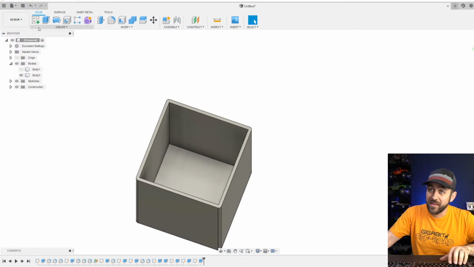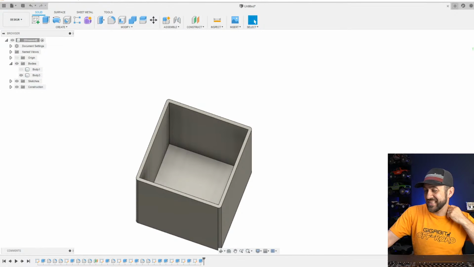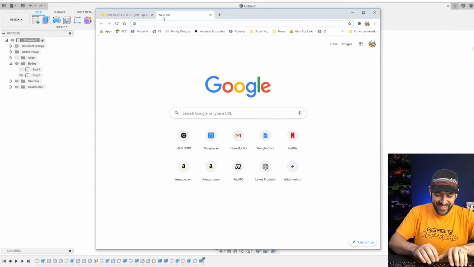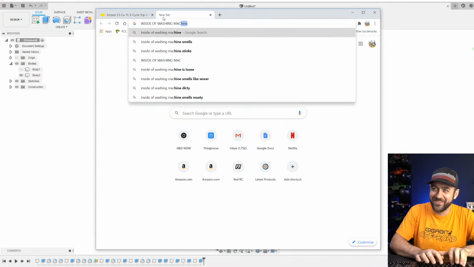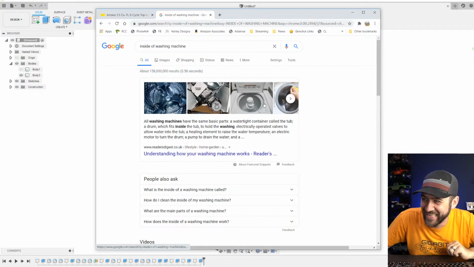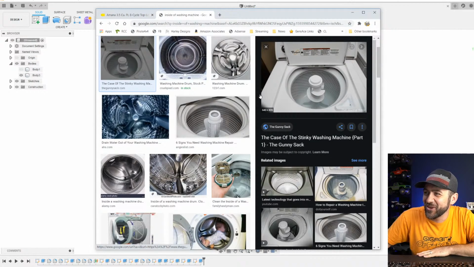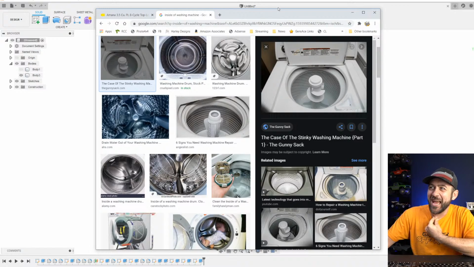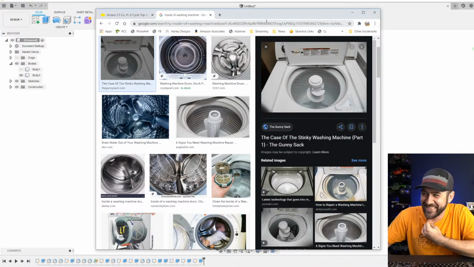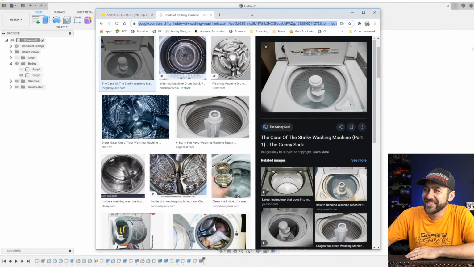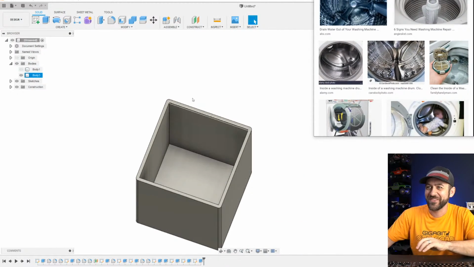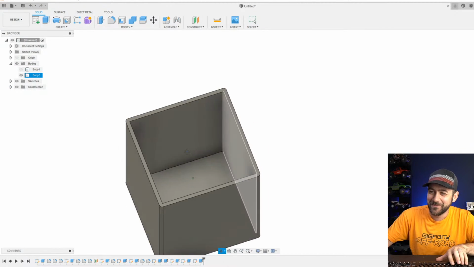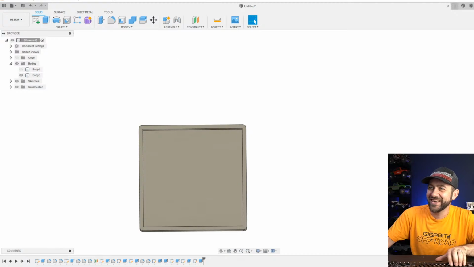So now, what does the inside of a washing machine look like? Inside of washing. I don't do laundry. Okay, when you open the lid, it's circular, not a square open. See, this is what happens when you don't do laundry. Okay, so we needed a round. All right, we're gonna fix that on this top one, but yeah, I don't do laundry.